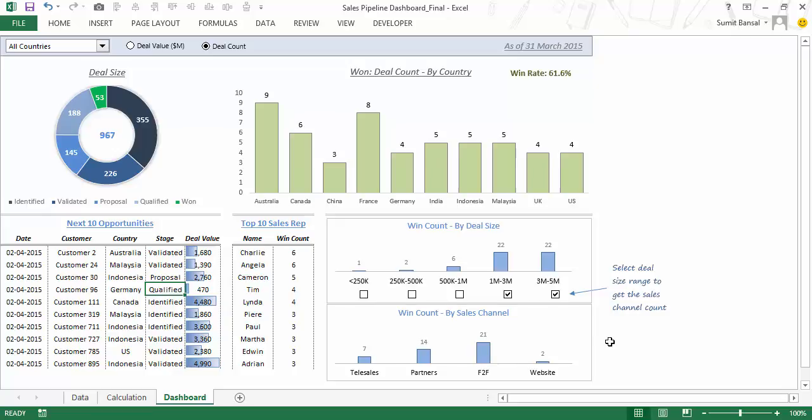Again, the most important thing to note here is that it is as of 31st March 2015. If say you progress to next quarter and then you want to create it for 30th June 2015, you need not change the dashboard. All you need to do is change the data in the backend, plug and play, and this dashboard would start working. So now let me show you how I have created this dashboard from scratch.